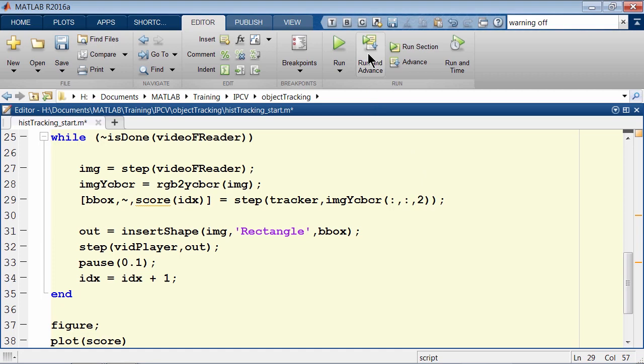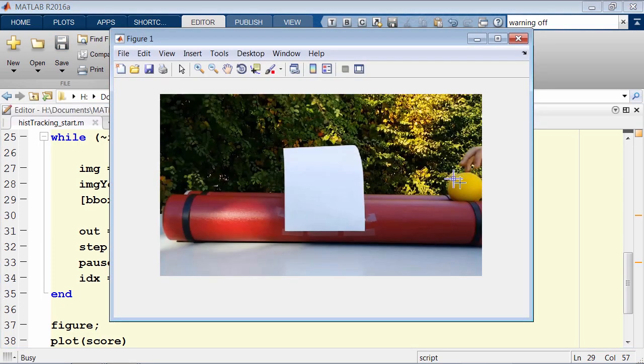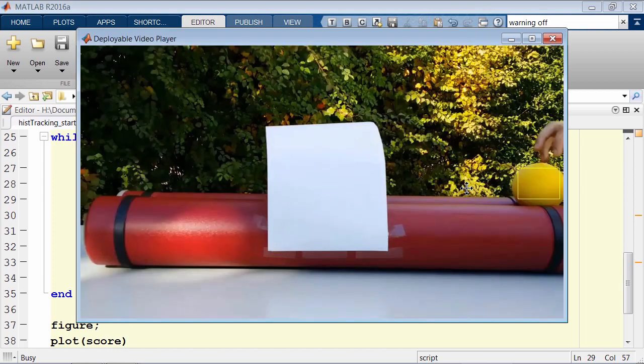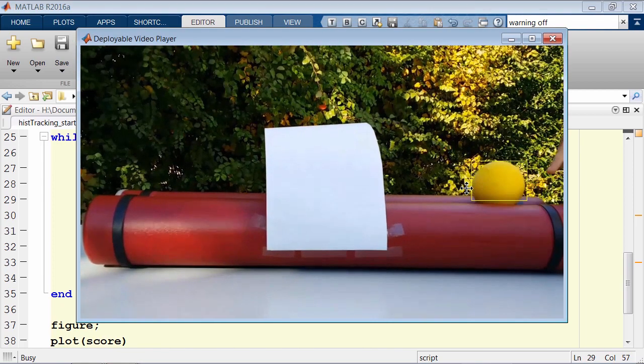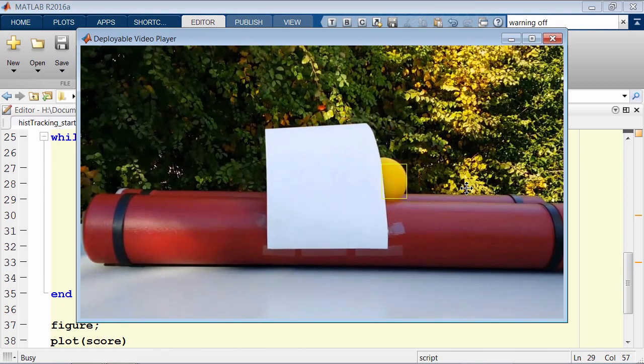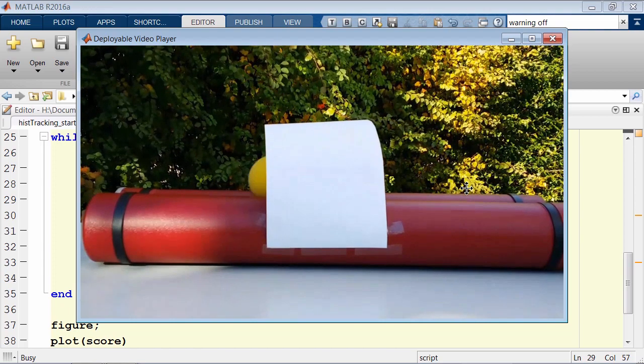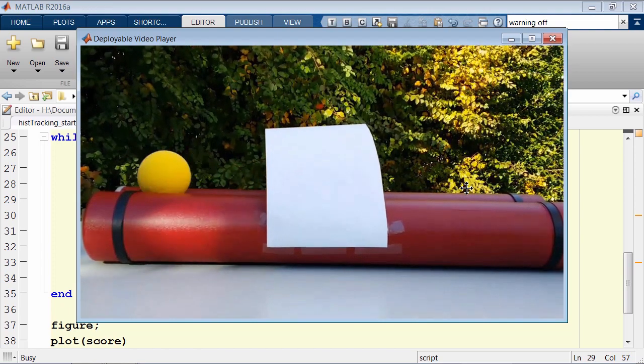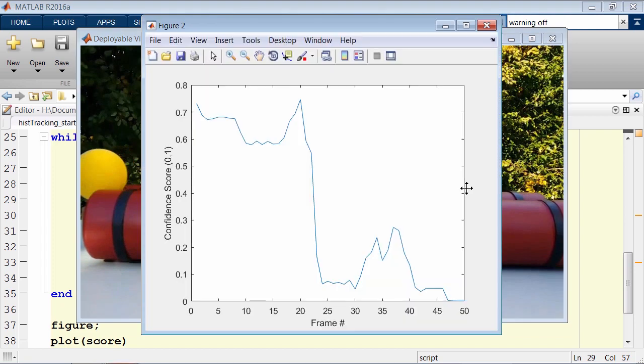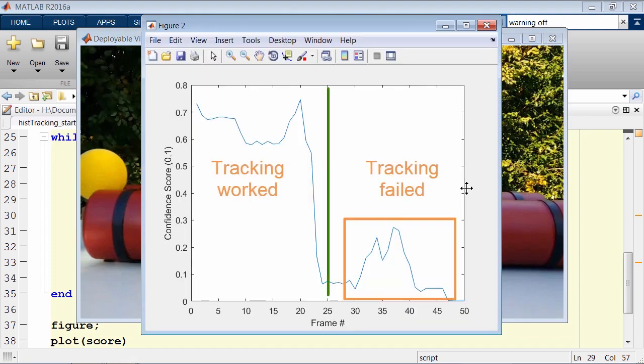Let's rerun the code. Select the region of interest and double-click inside the selected area. We see that the tracking is not distracted by the white paper occlusion anymore. From the confidence score, we see that it diminishes as soon as the tracking is lost. This is a better input image to use to track our yellow shaded ball.